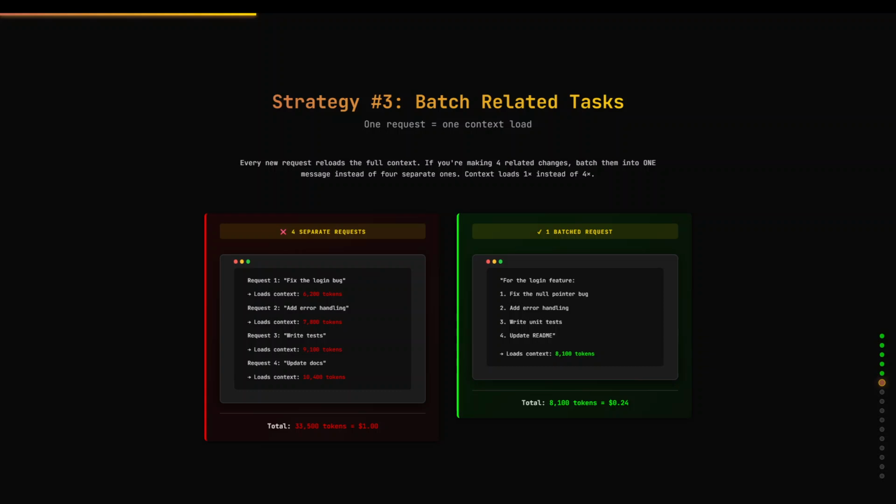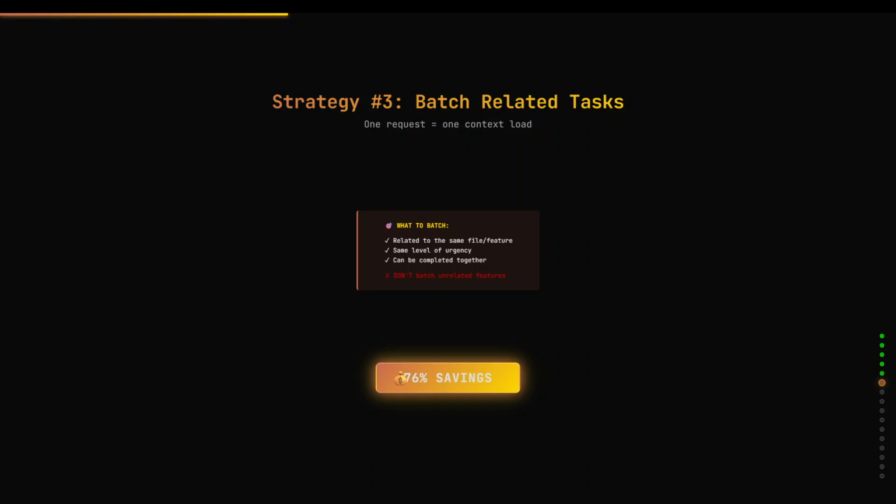Moving ahead to the third strategy, batch related tasks together. Every new request reloads the full context. Look at this, 4 separate requests: fix the bug, add error handling, write test, update docs. 4 context loads, 33,000 tokens, $1. Each request pays the full context reload tax. Now batch them. For the login feature, fix the null pointer bug, add error handling, write unit tests, and update the readme. One request, one context load, 8100 tokens, 76% saving. Batch tasks that touch the same files, have the same urgency and can be completed together. Don't batch unrelated features.